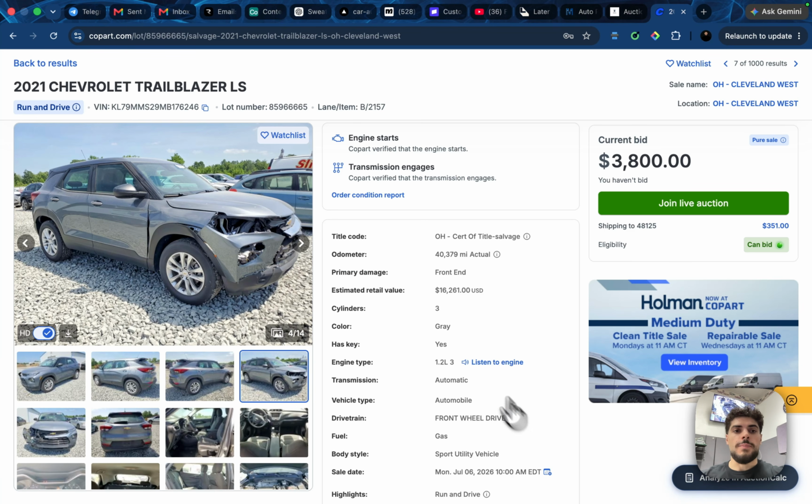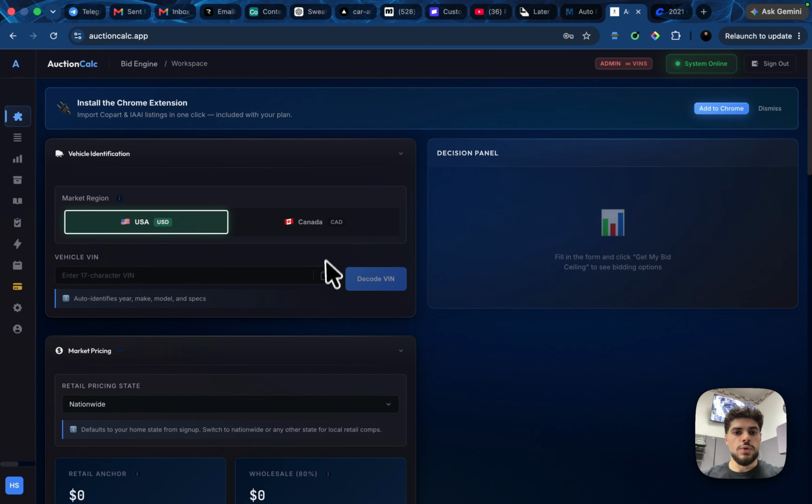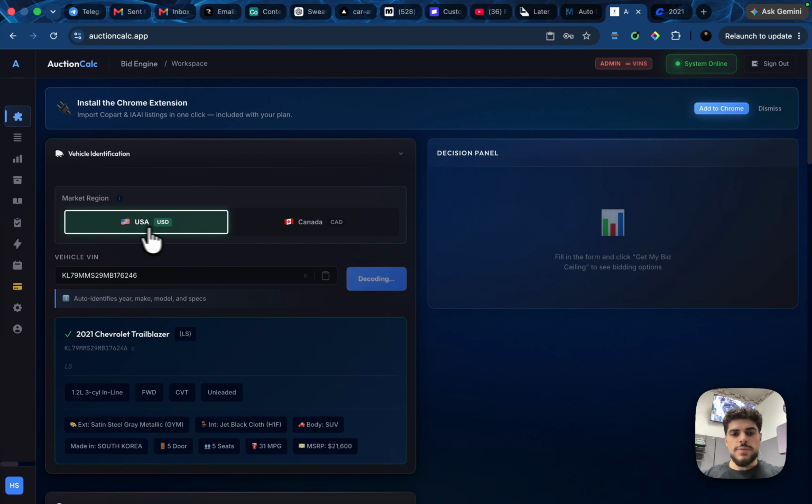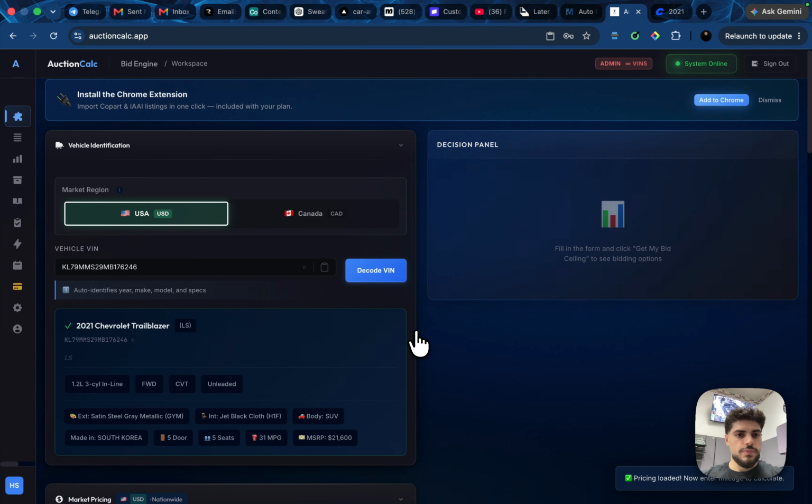I'm going to show you how to use it manually first, and then we'll show you how to use it automatically by clicking this button. But first, I want to show you manually so that you understand the concept. So go ahead and copy the VIN and go into AuctionCalc, paste it, and decode the VIN. USA market or Canadian market works for both.